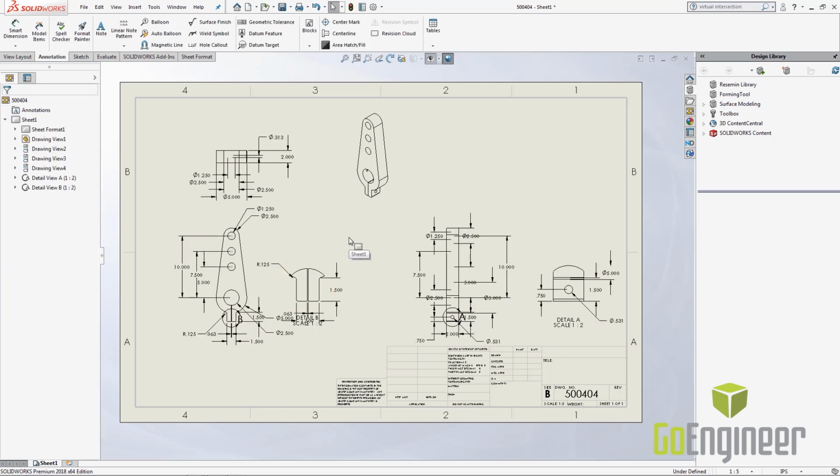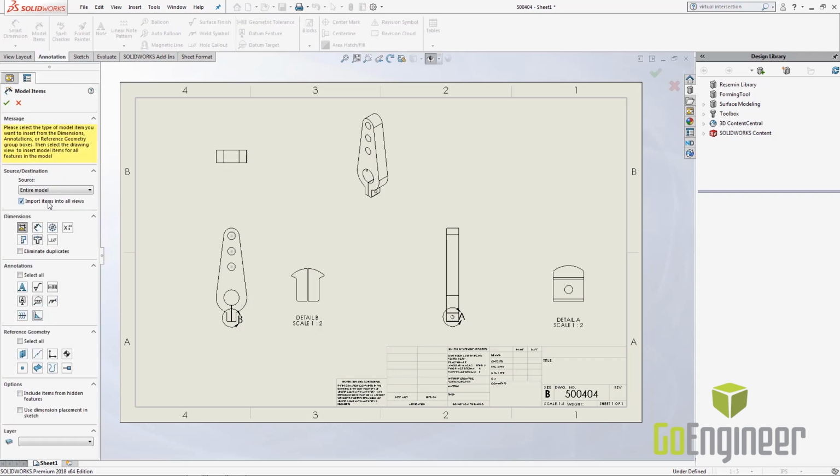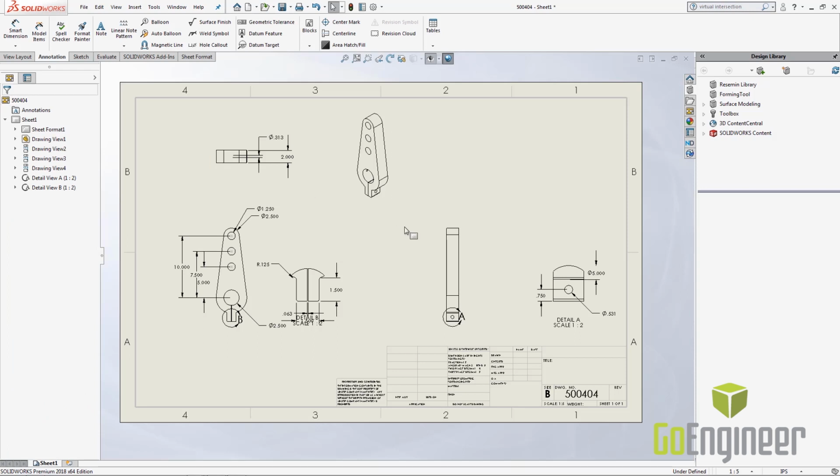Now this is going to get pretty messy. Now this is importing every dimension into every view, and this is probably not quite what we need, so we're just going to undo that. We're going to do model items again, but this time we're going to make sure to eliminate duplicates and say OK. Now we're going to have a single instance of all of our dimensions added to our model.